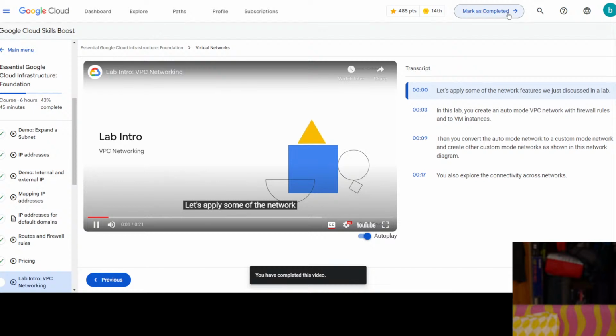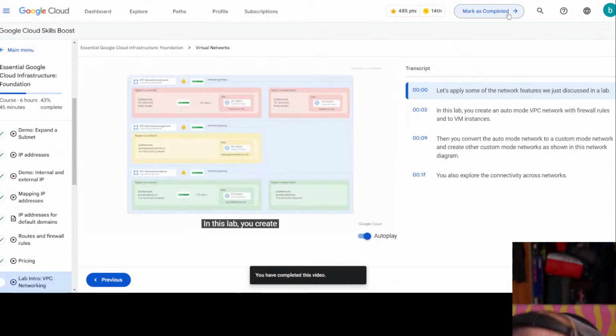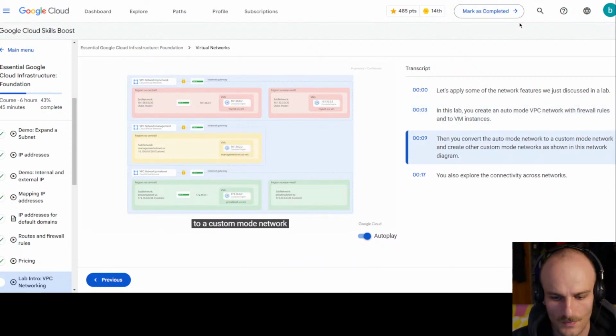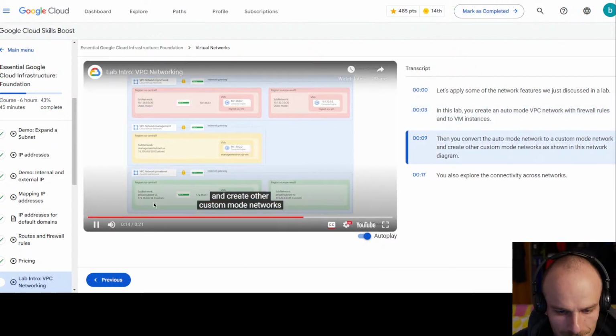Let's apply some of the network features we just discussed in a lab. In this lab, you create an auto mode VPC network with firewall rules and 2 VM instances. Then you convert the auto mode network to a custom mode network and create other custom mode networks.